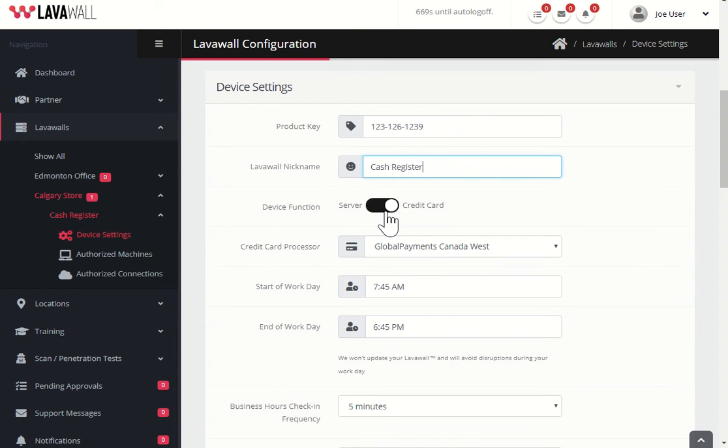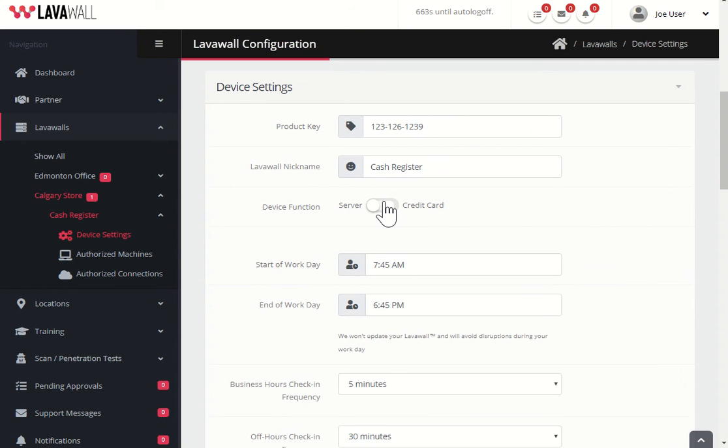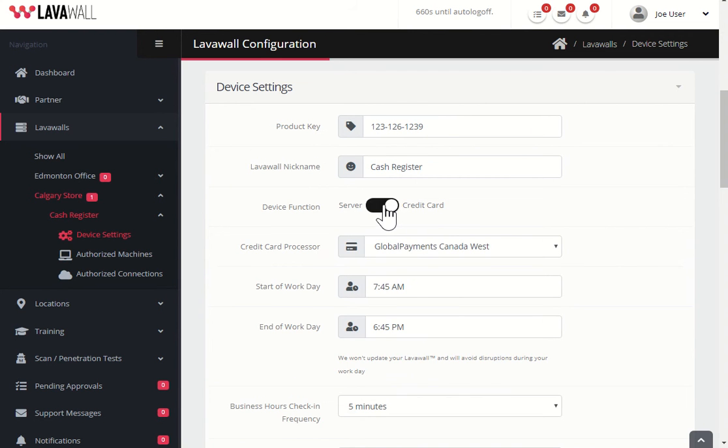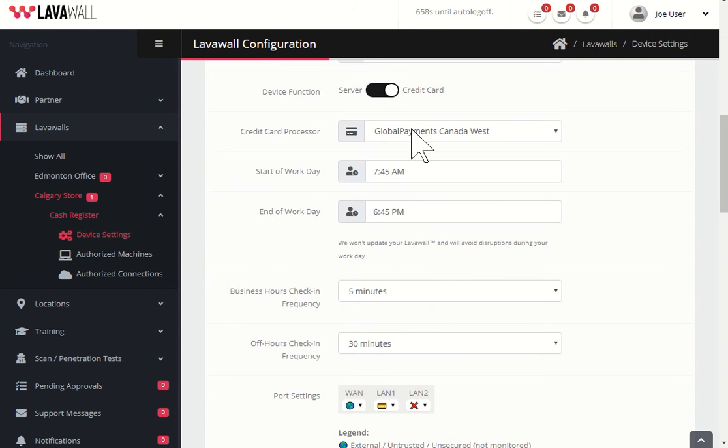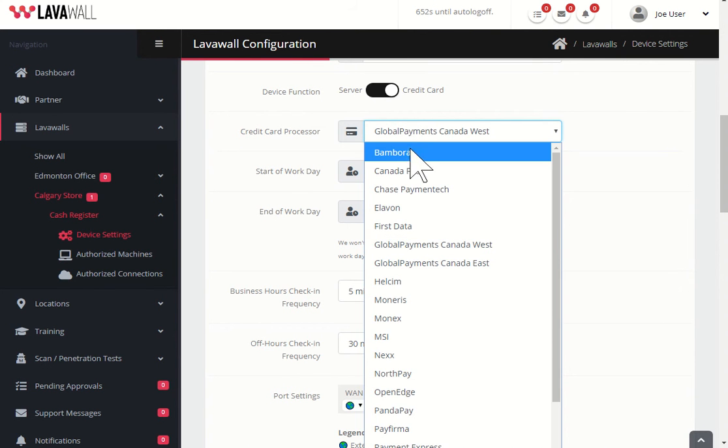And if you have the credit card mode enabled, then of course it asks for the credit card processor and other information to set up firewall rules automatically. These aren't enabled, of course, for server mode. So for your credit card processor, we have a whole bunch available already. If you have a new processor, we're adding them all the time as time goes on.